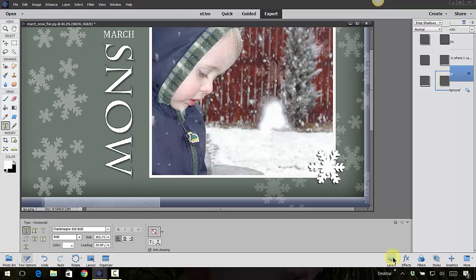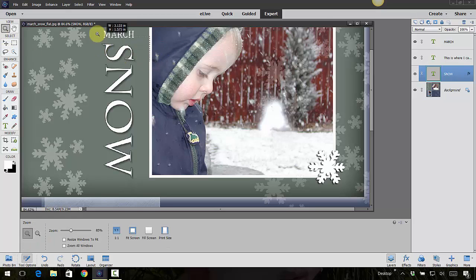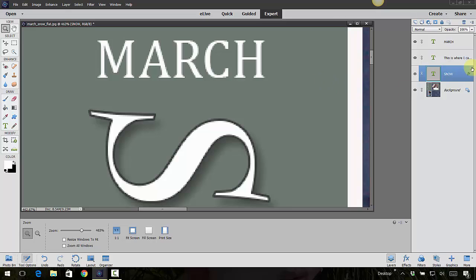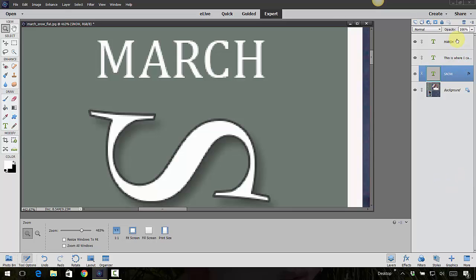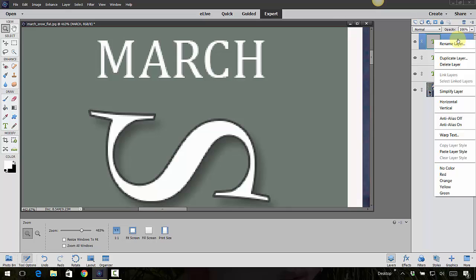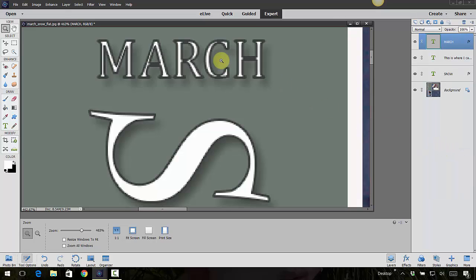You can also go back to your layers. If you want to copy that exact style to the word March, let's zoom in here closer. You can right click on the layer itself and choose Copy Layer Style. Then go to the layer March, right click, and choose Paste Layer Style. That will go ahead and do the exact same stuff to that particular layer.